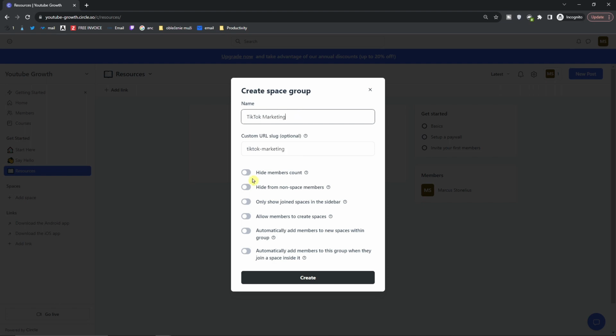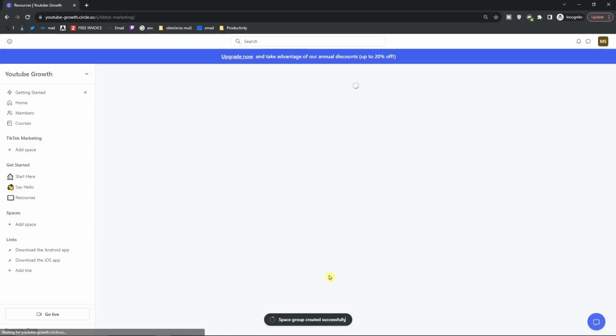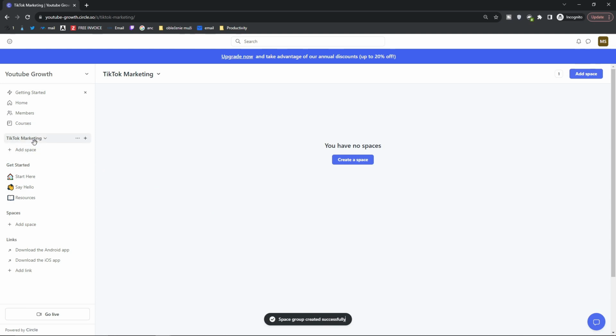And I can hide the members count. I can hide from non-space members. And you get these options here, which can be pretty important based on what you want to create. And you can automatically add members to this group when they join a space inside it. So I'm going to press create. And look, we have our own space group, and we have the space right here.